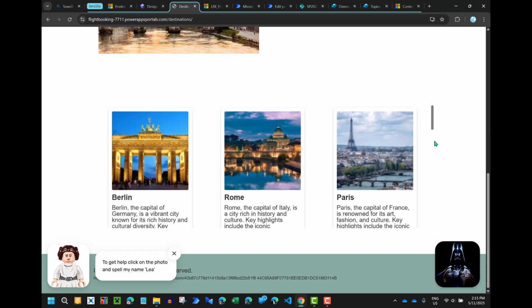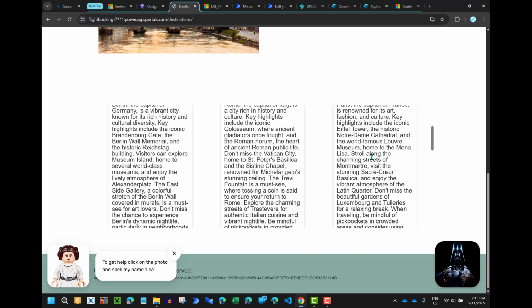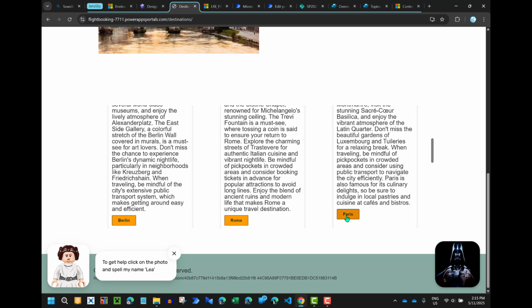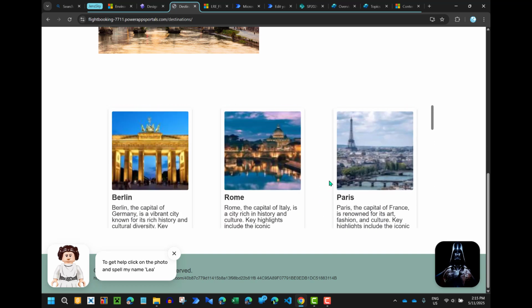Here you get a short description that was created by our AI prompt, what people can do there, and then you have a booking button. And of course, Athens is also still there. So this was the first part. Let's now move to the second one.